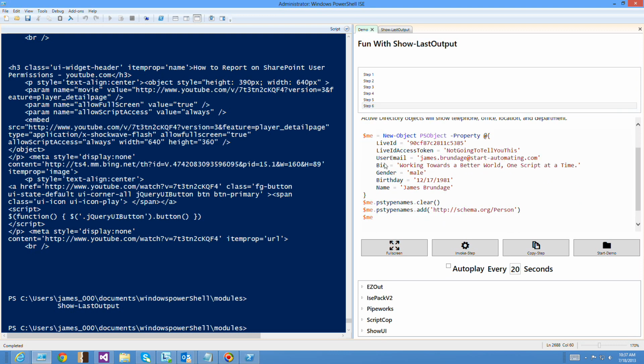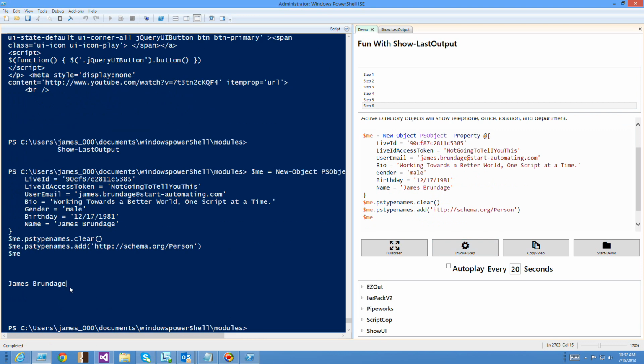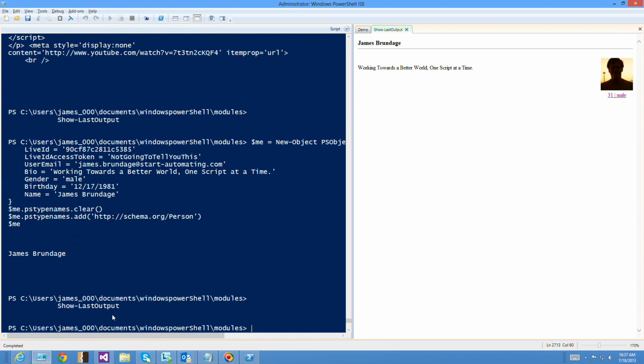This is a mock-up of myself. And when I run it locally, here I get just my name. When I Show-LastOutput, I get name and photo and description and everything else that I could grab automatically from Live ID. Show-LastOutput is obviously a very handy thing to have in your toolkit.